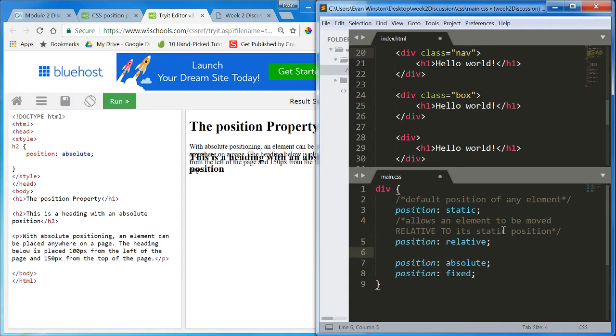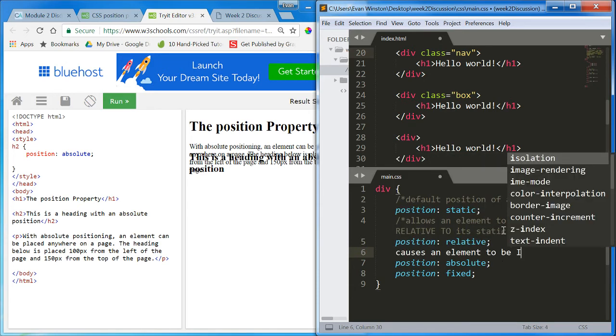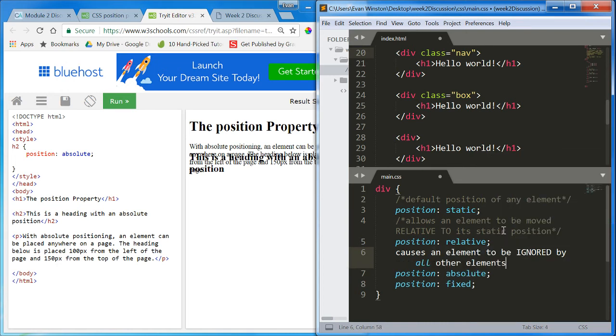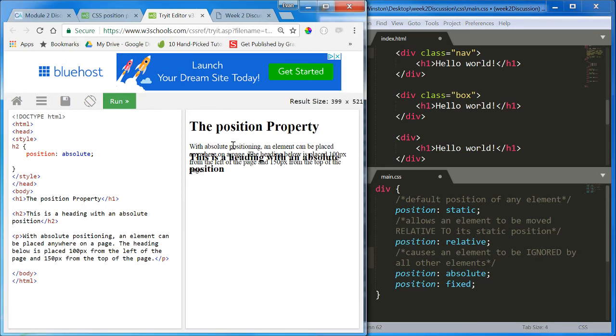Well, one, position absolute causes an element to be ignored by all other elements. That's part one. It causes an element to be ignored. See, it has no more reserved parking space. It's been taken up by this paragraph element. The other elements are pretending as though this H2 does not exist. It's like it's a ghost. But we can also still reposition it.